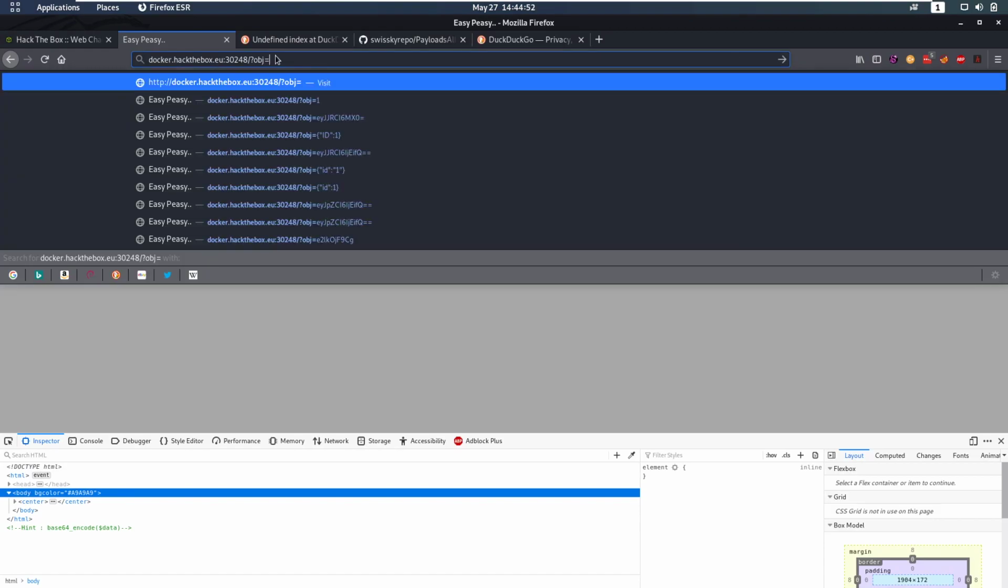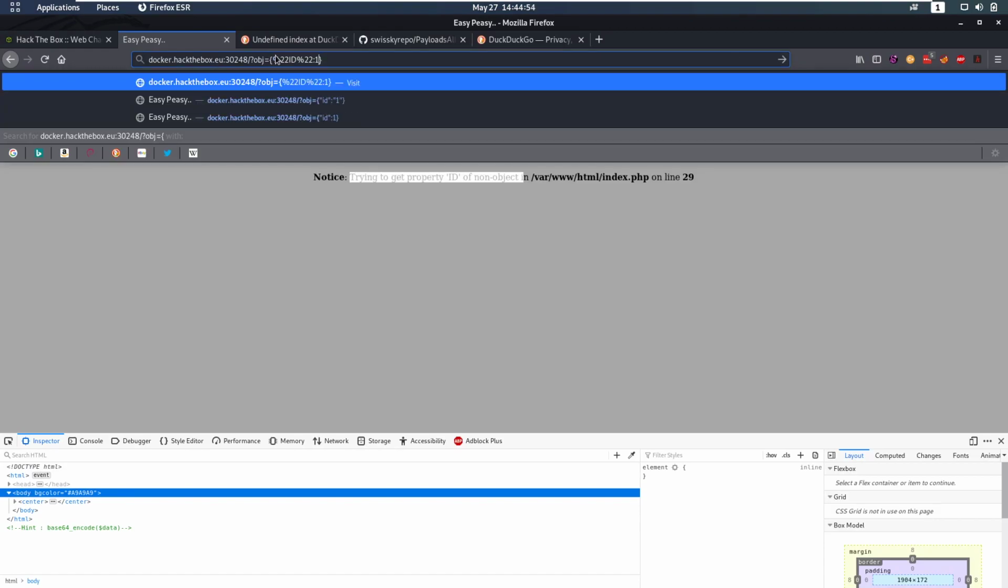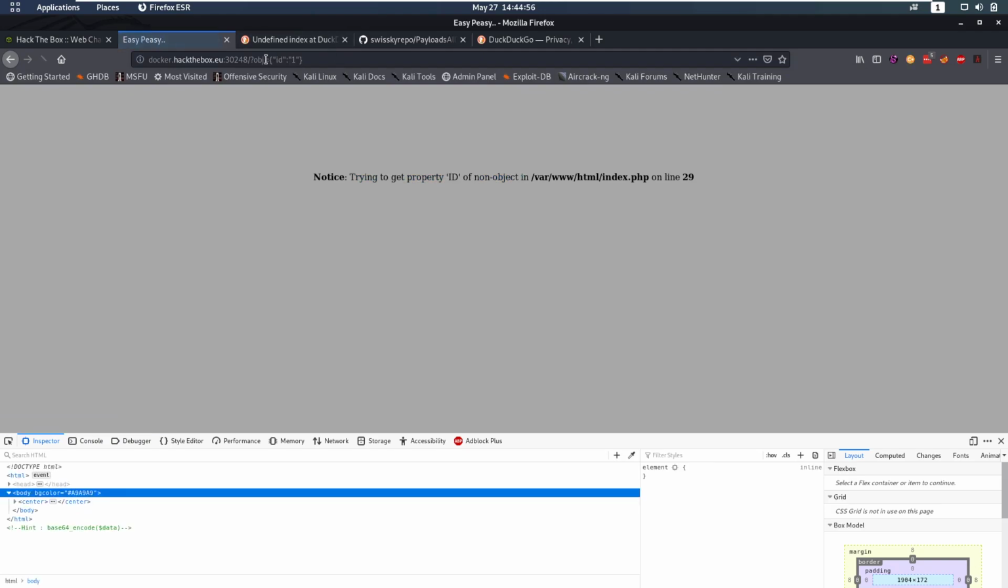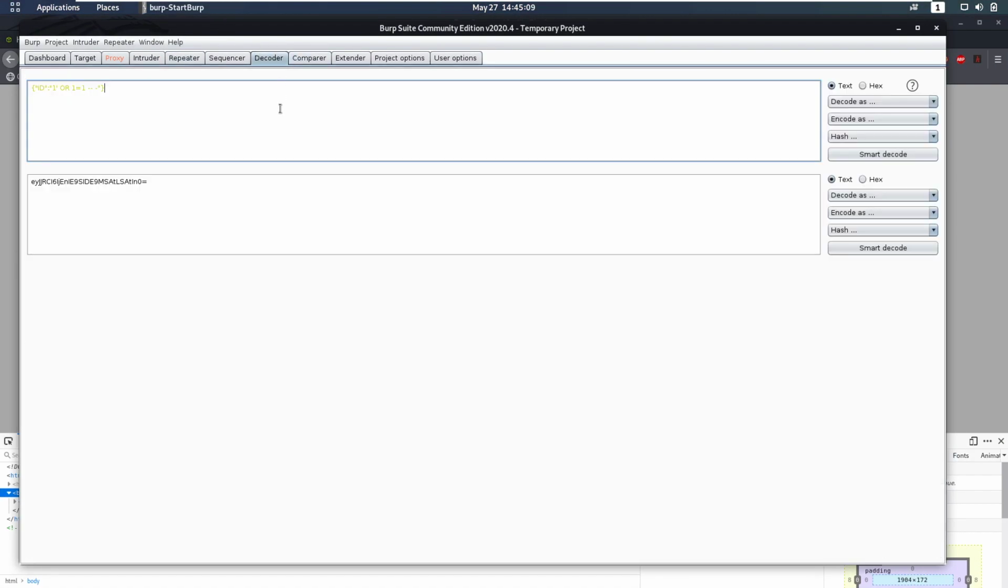So let's try making some ID and setting it to 1 in JSON, but that doesn't work. Well, why doesn't it work? Well, this hint kind of explains it. Base64 encode. So let's try and base64 encode this in Burp.